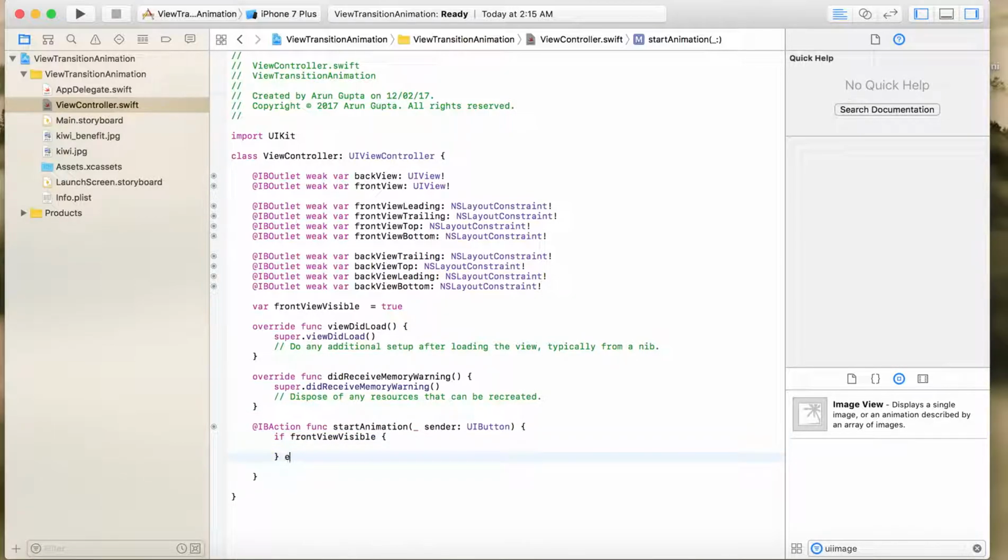Then call up a method to start animation, and to start front view animation, to start back view animation. Okay, so here we'll call methods to animate our views. Okay, let's create the methods which will actually do the task of animation.